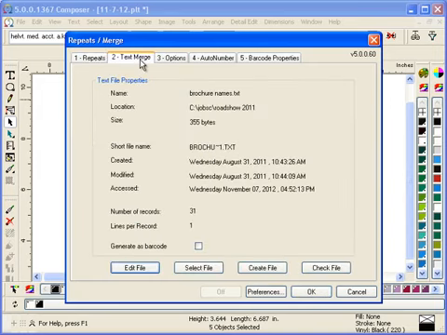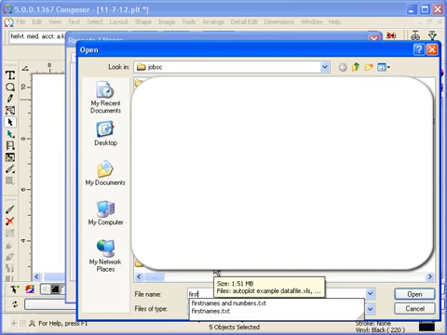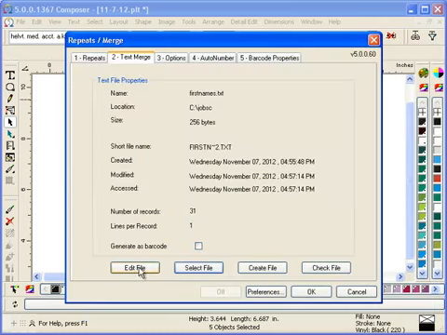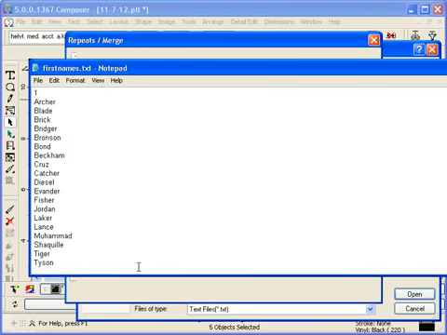Next, I'm going to go into Text Merge, and in Text Merge, you need to choose the TXT file that contains the data. It's a TXT file that's created in Notepad. So I'm going to go into Select File and choose the TXT file that has the data. I set one up, it's called First Names. And you can also go ahead and edit the file. So I'll click on Edit File here so we can take a look at First Names.